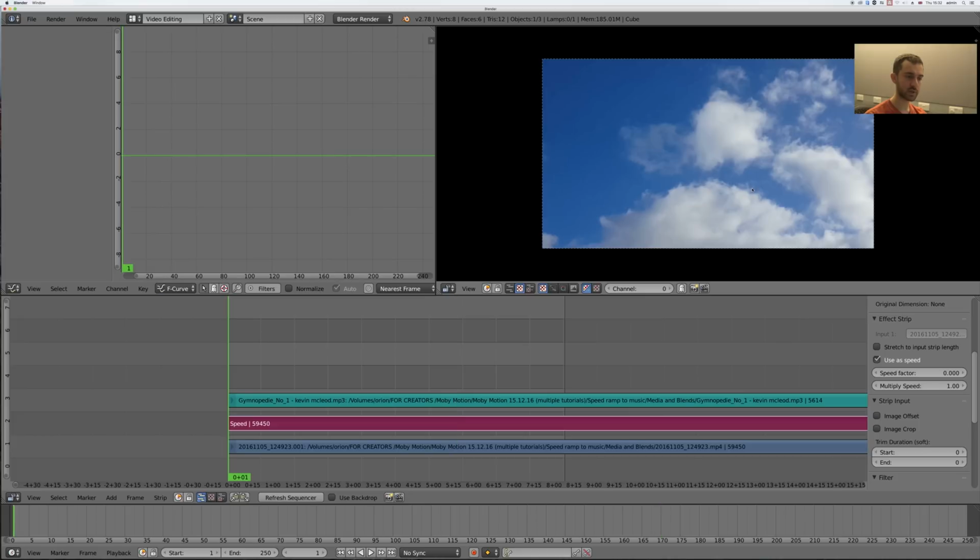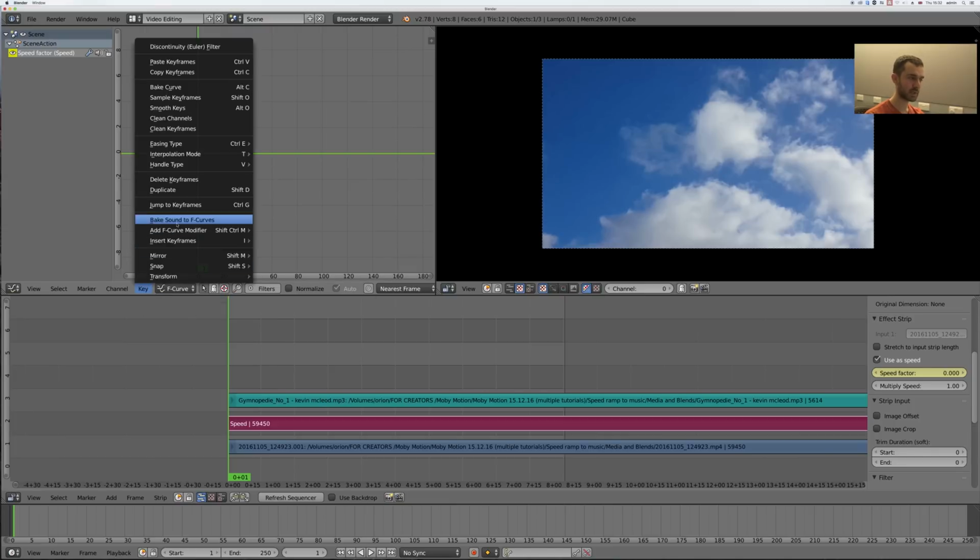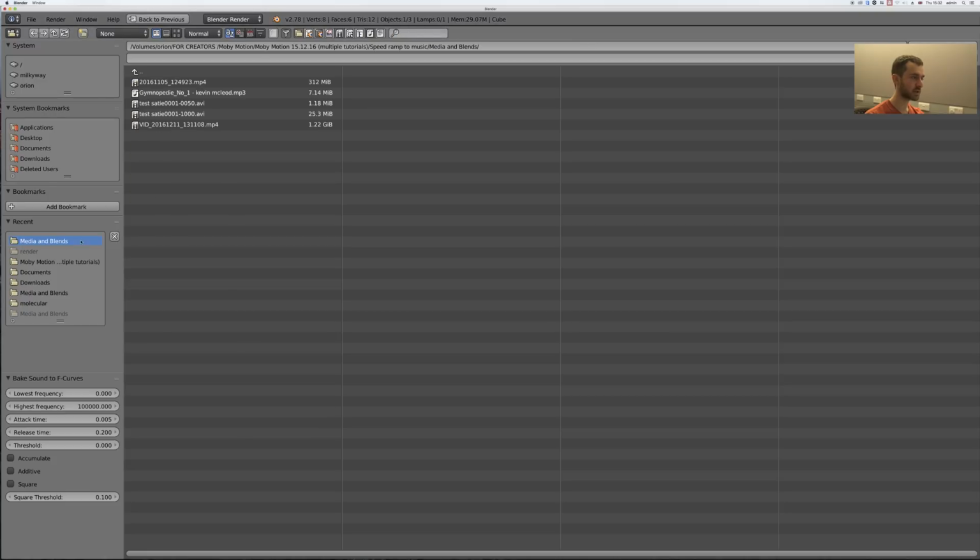So go to the first frame with Shift Left, and then hover the mouse over speed factor and press I. Now, it's added a keyframe which we can use in the graph editor here. The way we'll do that is firstly by making sure we're on frame number one. Another way to do that is by pressing Shift Left. And now we're going to bake the sound to the F-curve. So press key, bake sound to F-curve, and select the song you want to use.